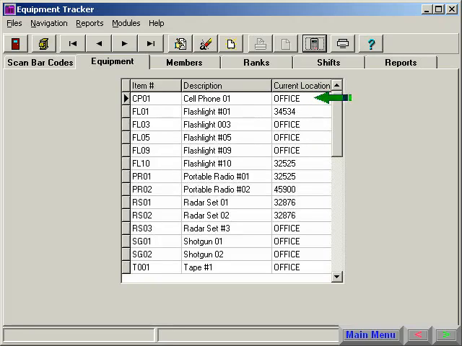Note that its current location is now in the office. We will print a barcode label to attach to our cell phone. Now our cell phone is available to be scanned out to a member.